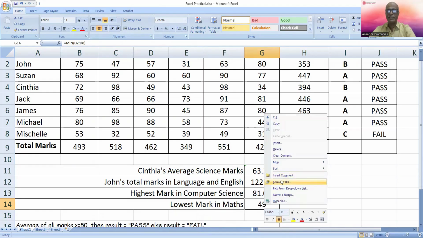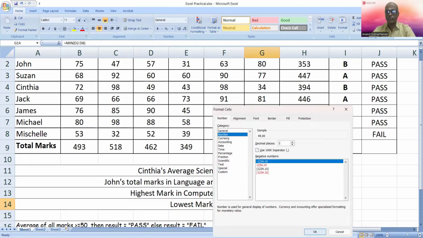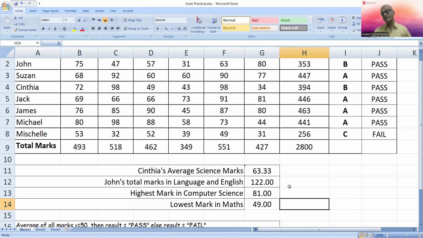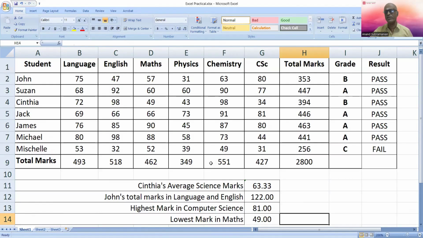Then go to format cells, the number, so decimal places. That's all. You see, it's very simple. Excel is very simple. It's very interesting to work on Excel. It's not like Word, right? In Word you can't do what you'll do here in Excel. It's a beautiful tool, Excel is a beautiful tool, a spreadsheet, right?